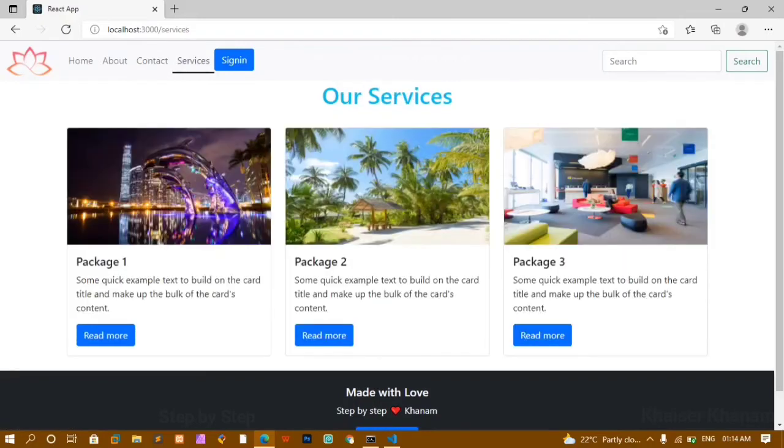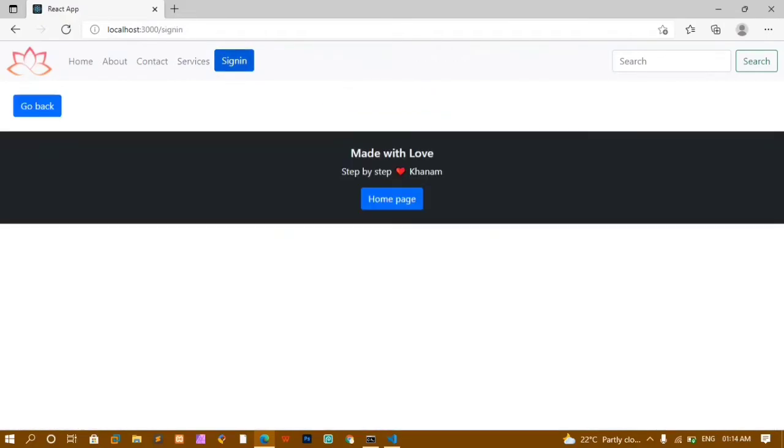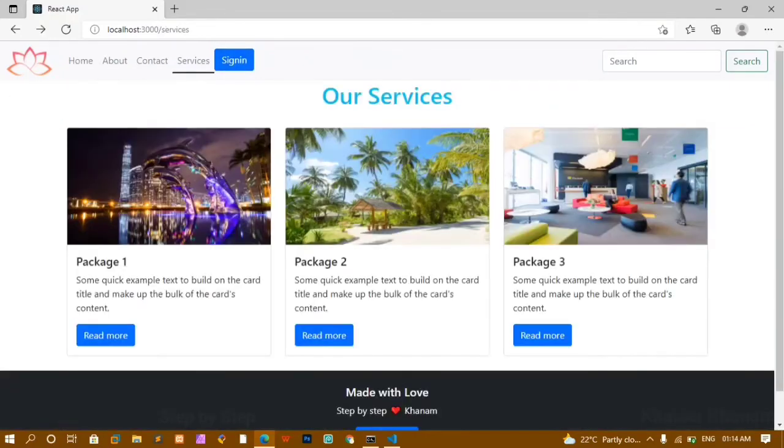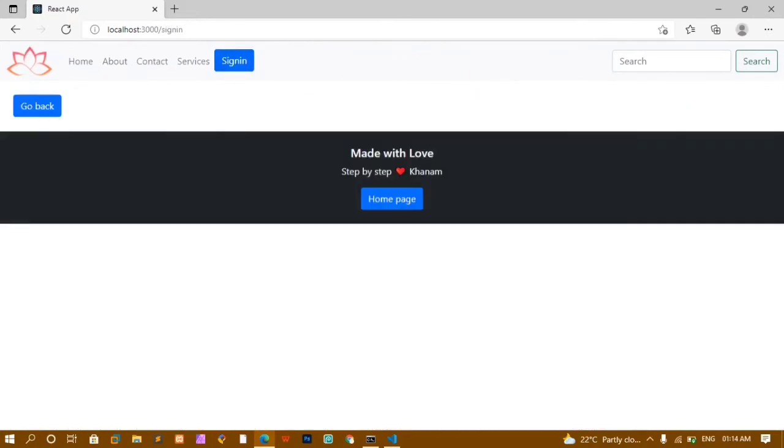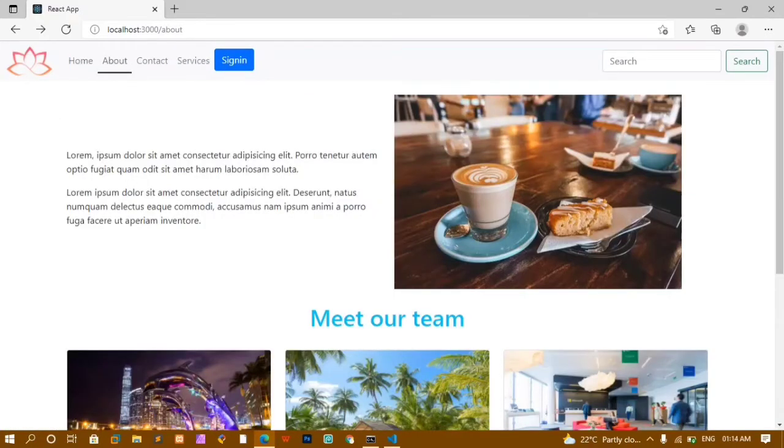Now I will just come to the services page. I will come to the sign in page. Now once I click on this go back button, you can see I am redirected to the services page. I'll just come to the about page. I'll come to the sign in page. Now once I click on go back, you can see I am redirected to the about page. Okay, this is how go back is going to work.